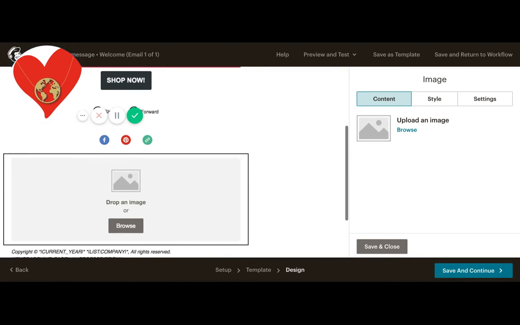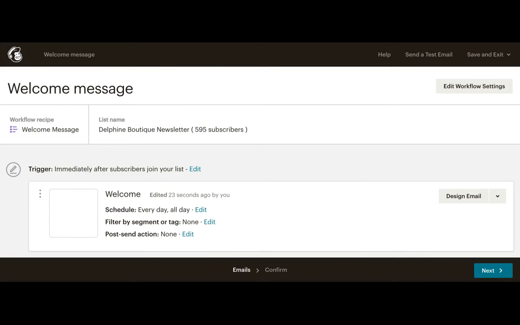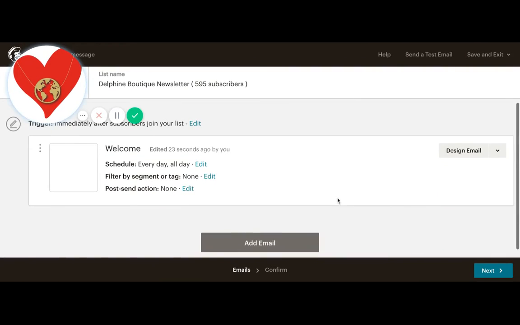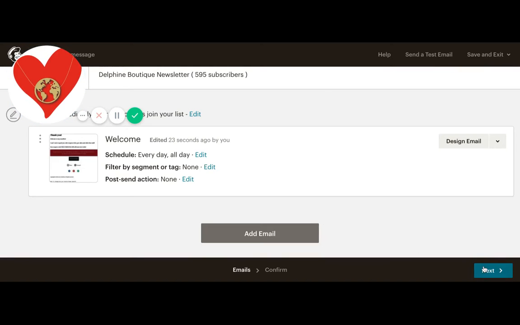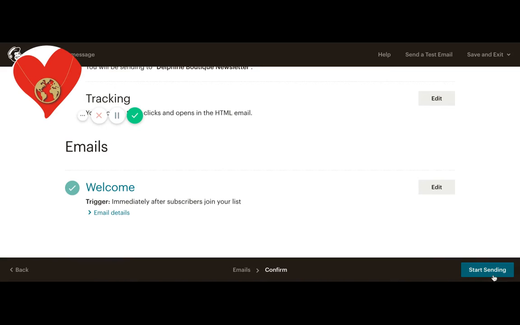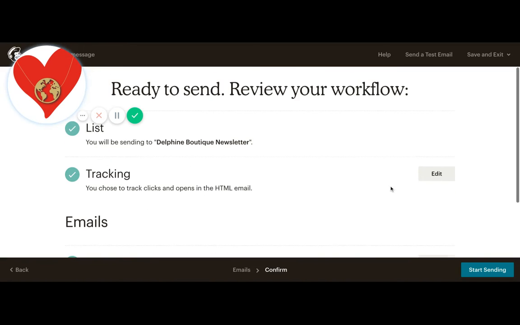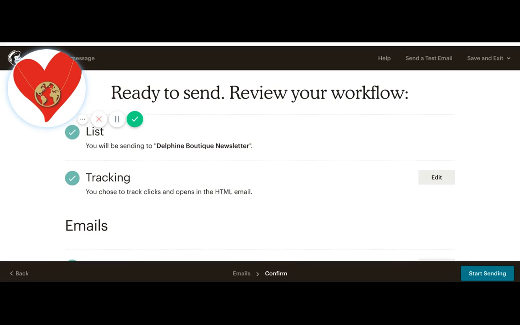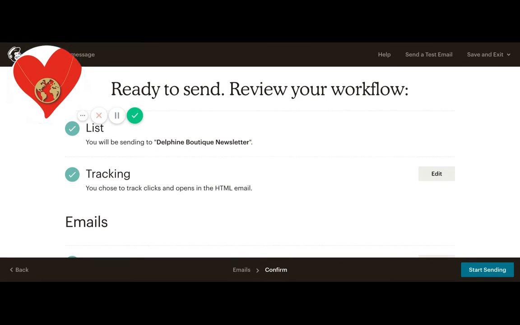Once everything looks good to you, you're going to hit save and continue over here. And make sure that you hit next. And then start sending. I'm obviously not going to start sending because this was just a sample. But once you hit start sending, then that campaign workflow is automatically sending to everyone who signs up for your email list.